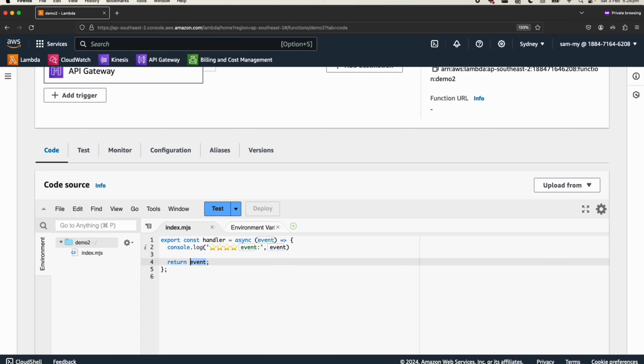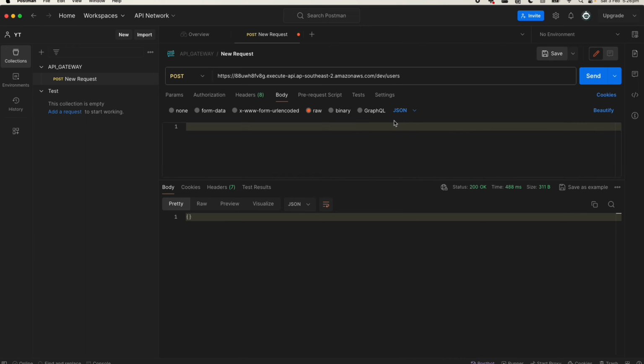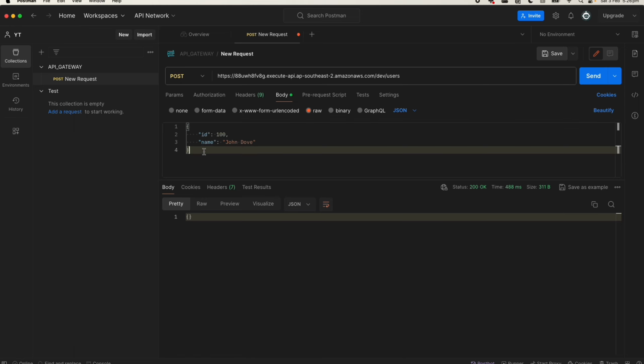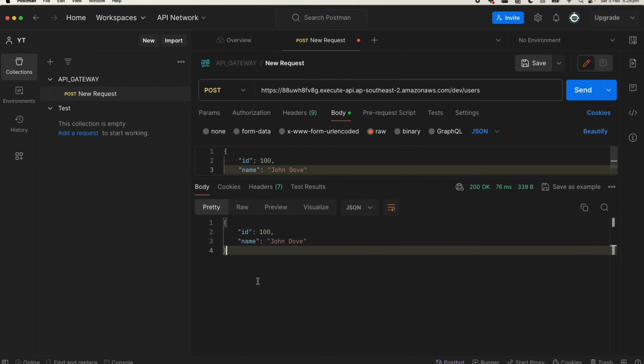Let's try sending some payload. If I go to the body in Postman and select raw, let's try sending a sample JSON object with an ID and a name. If I hit this, we see the response comes back as 200. Okay, a little bit bigger and with more space.